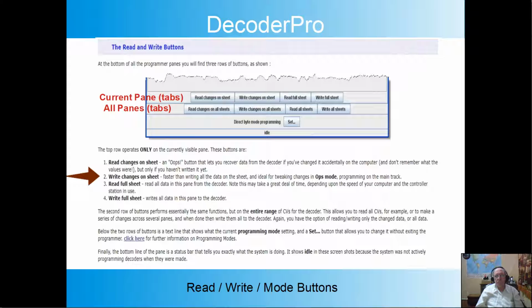So the most important button on here is going to be the write changes, right? That's the one that's going to send the new information out to your decoder.